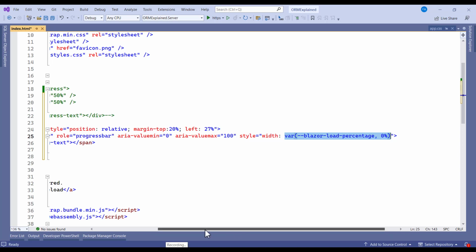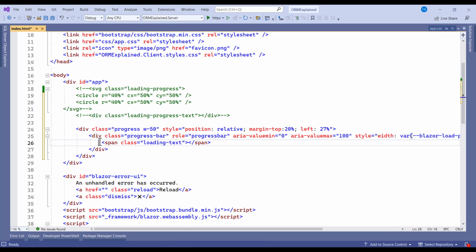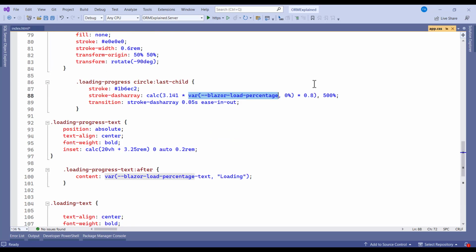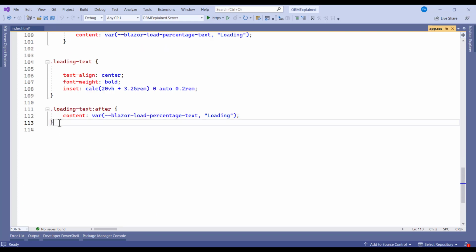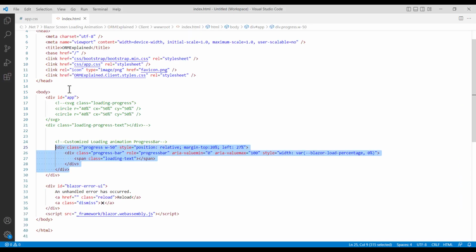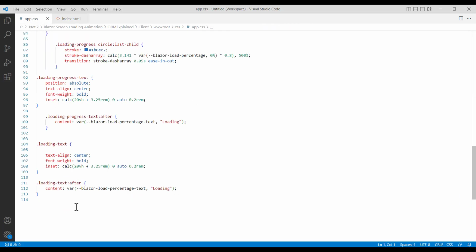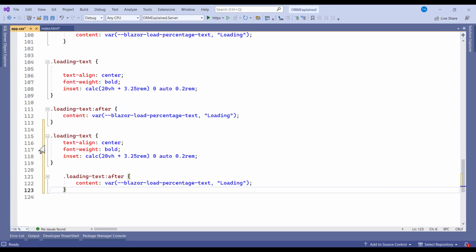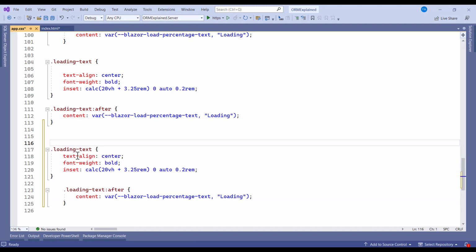Okay, now the next thing that we can do here is set up our own span in between. So we have span, and we set the class to loading test. Now when we get to our app.css, we can have our own customized CSS, that's the loading test over here. So let's see. In there, we have loading test and loading test after. So we can copy this and use it in there.